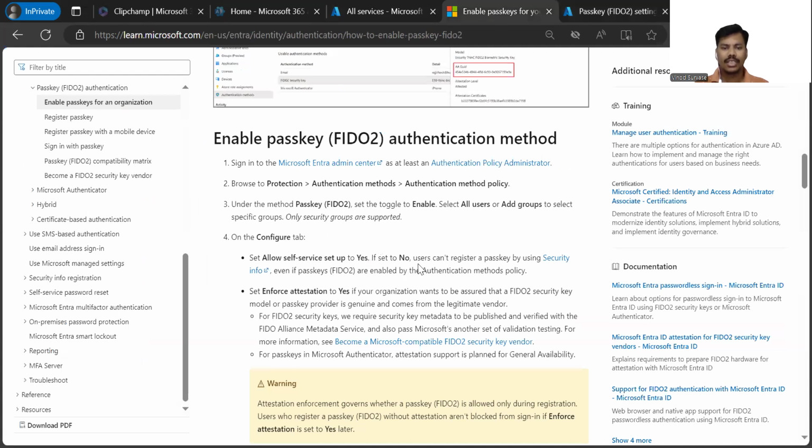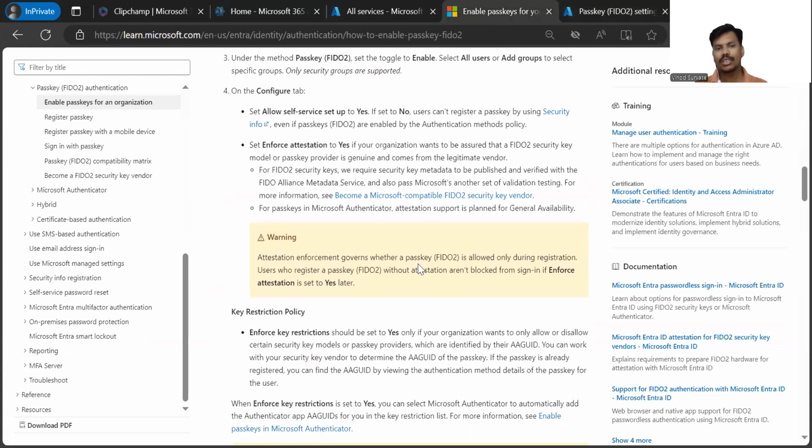So there are different settings and different options that we need to configure. The first option is allow self-service setup, set to yes. If set to no, users can't register a passkey by using the security info page, even if passkey or FIDO2 is enabled by the authentication method policy. So that is required and mandatory, set to yes.